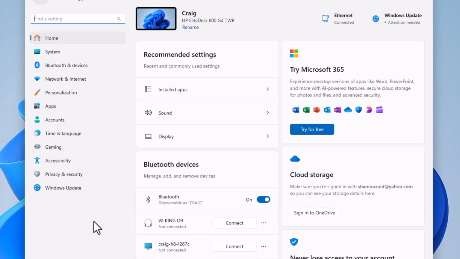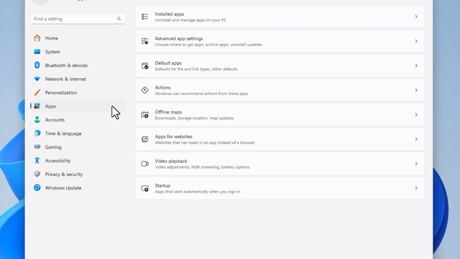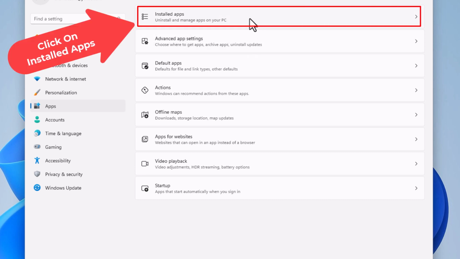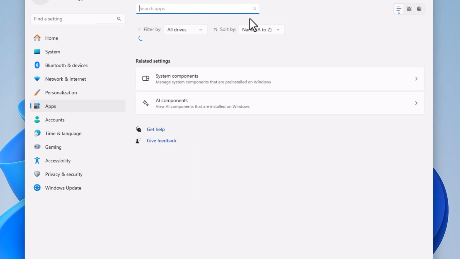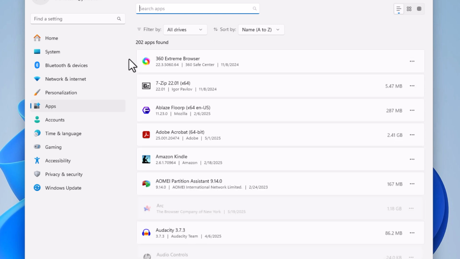Now in the dialog box it opens, in the pane off to the left side, I'm going to go up to where it says Apps, and I'm going to click on Apps. Then on the center pane, you want to click on Installed Apps. Then it will populate a list of all the installed apps on your computer, and not all of your apps have a background feature to where they can run in the background, like the 7-zip one here.